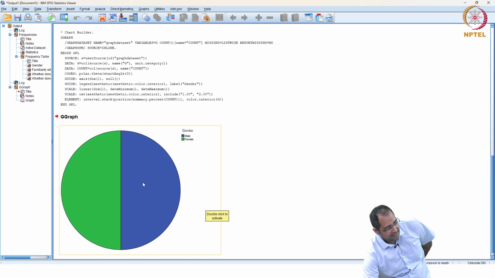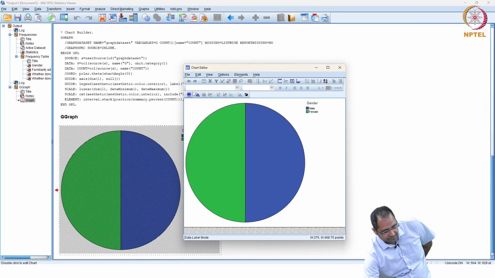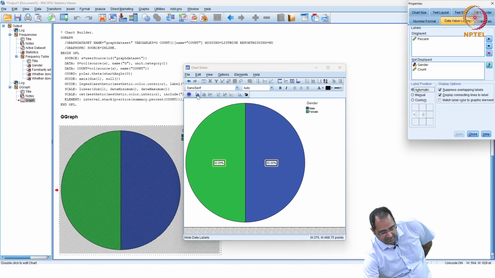Just double click it and you will get a screen like this, the chart editor. Just click this show data labels, and here what is displayed is the percentage. If you want to display count, move it here and click apply, and you will be able to see that also.